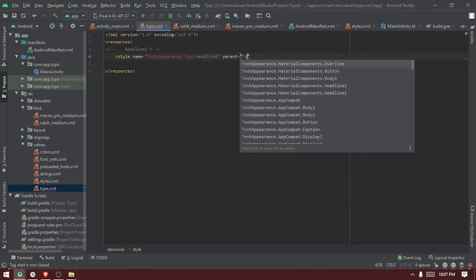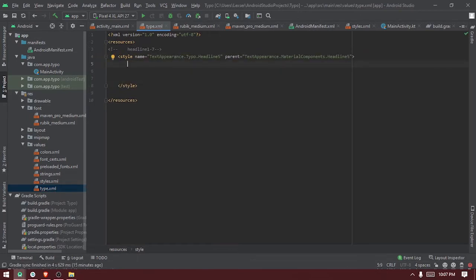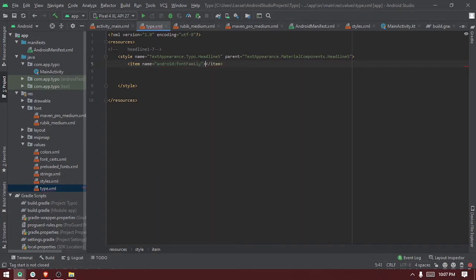text appearance, then we change it to headline 5, right? Because that's what we're actually using. Then we see item font family, right? Then you add the fonts, anyone you want. So let's use the Maven Pro for headline 5. Then we move to headline 4, right, for the second text.